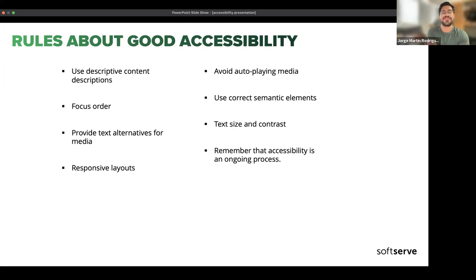The focus order. The focus order means that we need to design our UI in order to have meaning to the talkback, to not be jumping from one item to another without any kind of logic. So we need to really focus on how we construct things and how they display in the UI. We need to provide alternatives for media.